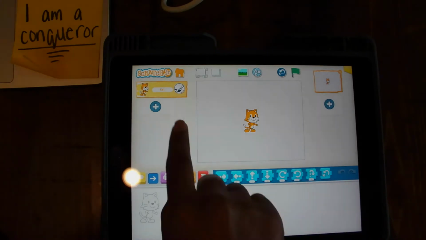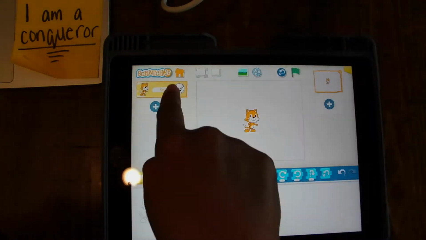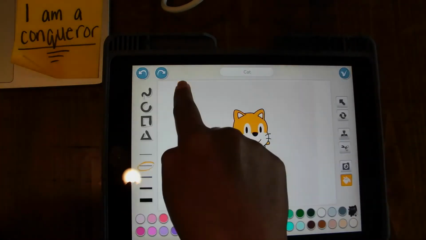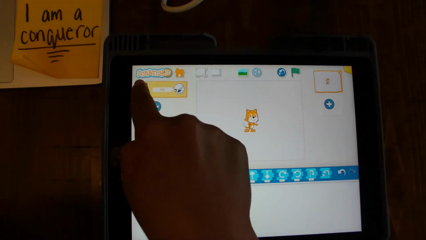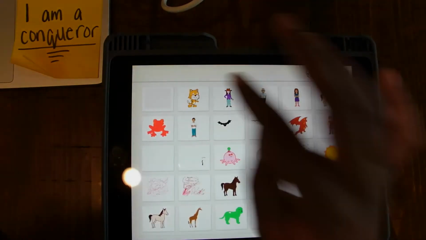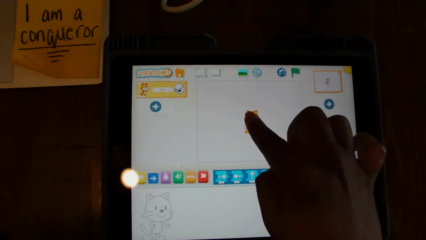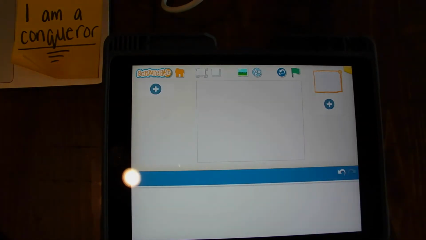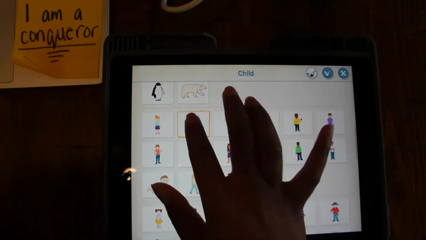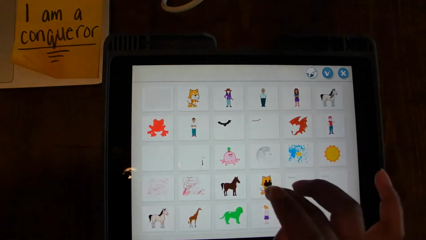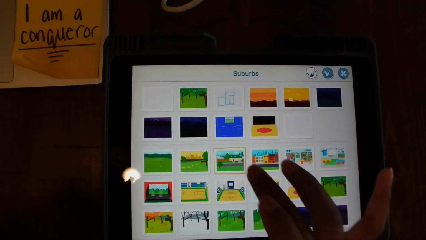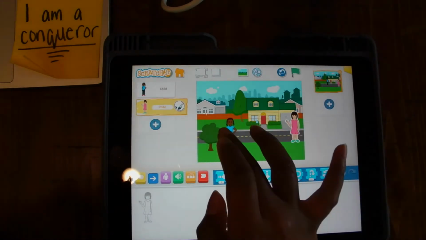I don't want to use the cat, so I'm going to press and hold. See where I see the red X? Press and hold. Red X. Okay? Another way you can do it is, I'm just going to bring the cat back up, you can press in the screen, press and hold, and then delete. I'm going to add two characters. And I'm going to add a backdrop. Your backdrop can be whatever you choose.